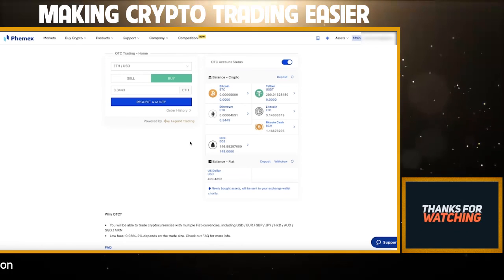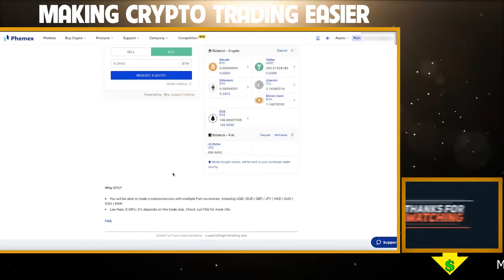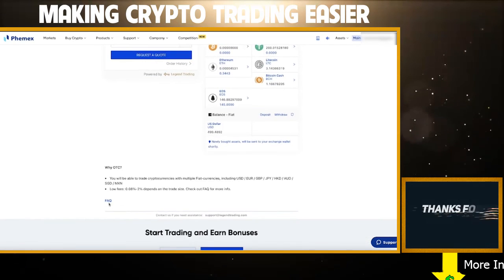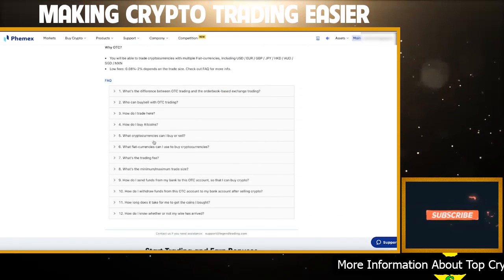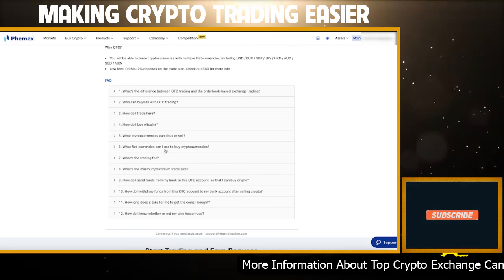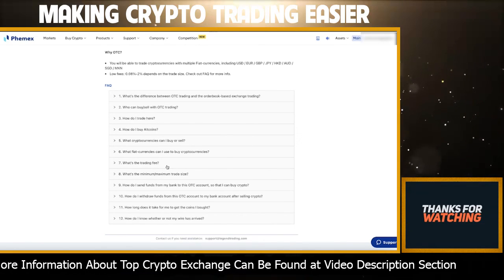So one other thing is here you can find at the bottom of the page, there are some FAQs. And these will have important questions that you might want to look at. Particularly useful is the trading fee tab. You want to take a look at that before making your trades on here.